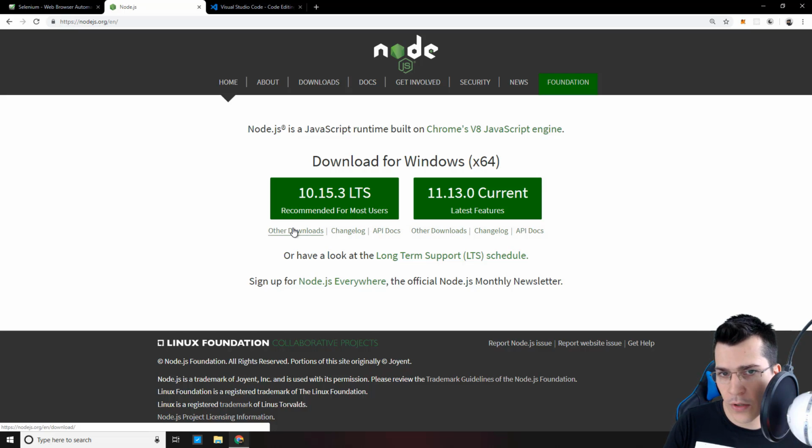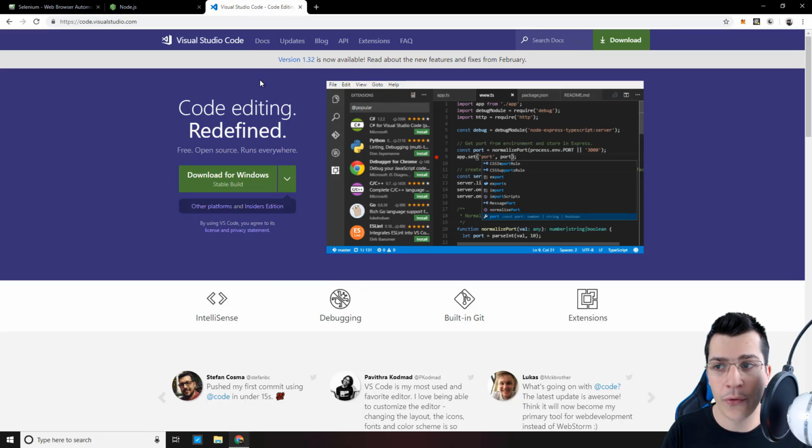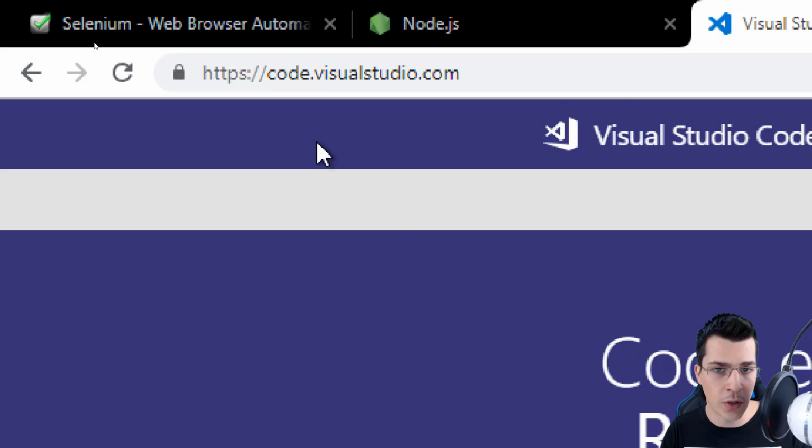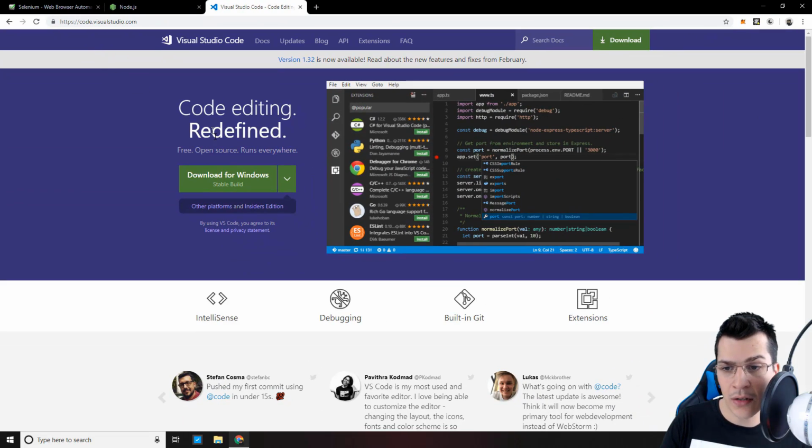The next tool that we are going to use is Visual Studio Code. If you don't have it, go to code.visualstudio.com and download the installer and follow the steps. You can alternatively search that in Google, but make sure you install Visual Studio Code. So those are the tools that we need in order to start programming.